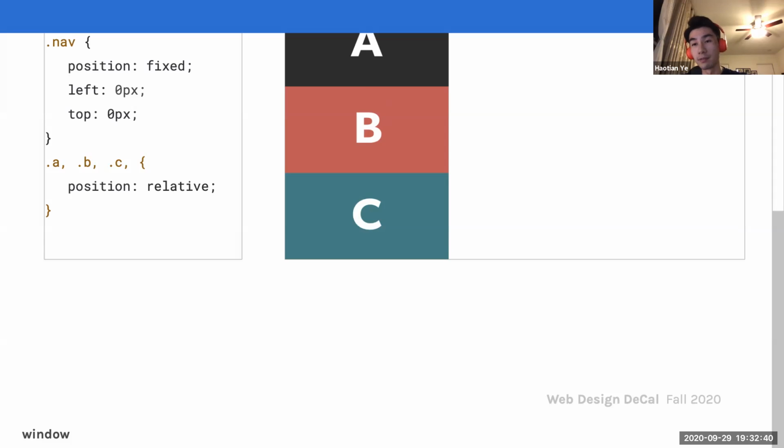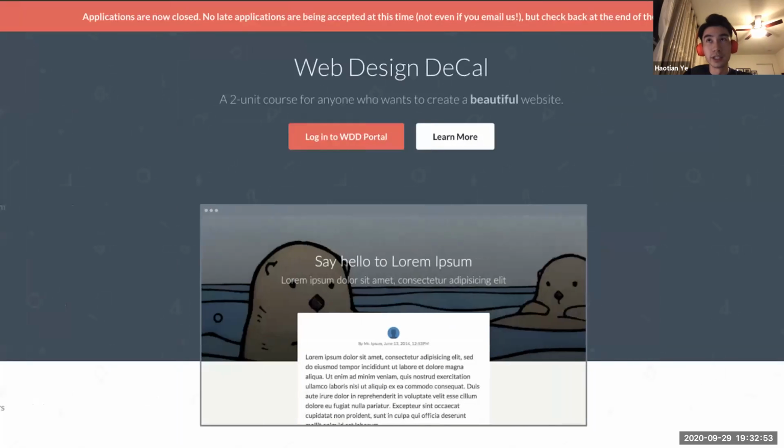If you have played with a lot of websites that have these features, their nav bar or their menu bar will stay at the top of your screen. This is the way they're doing it, with CSS position fixed. An example is our Web Design Decal website. You'll notice this red bar at the top where it says applications are closed now because we're in the semester. If you scroll down, it will stay at the top of your screen because it's fixed to your window or viewport. So that's what fixed does.